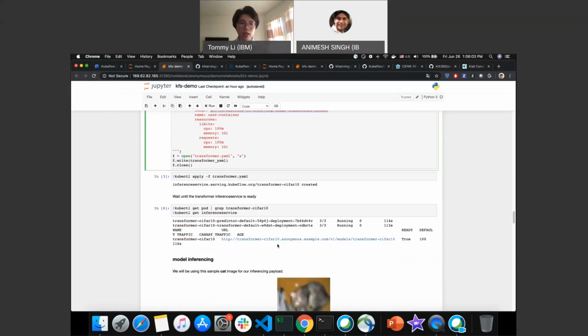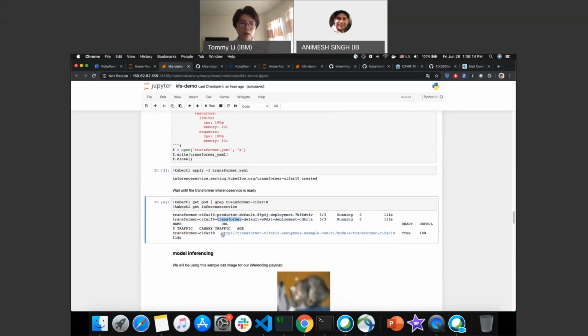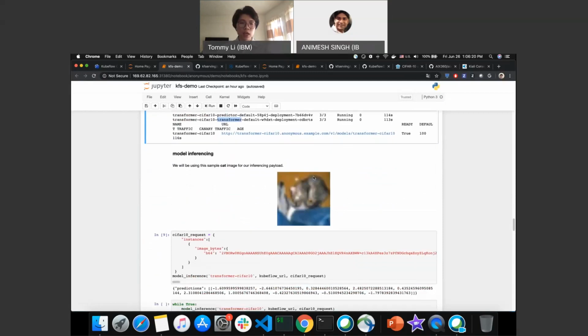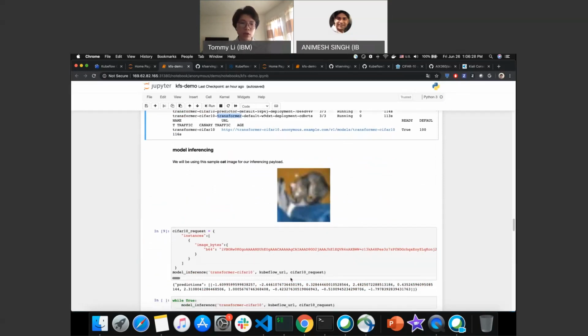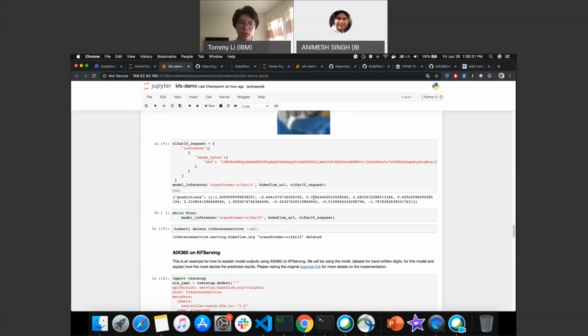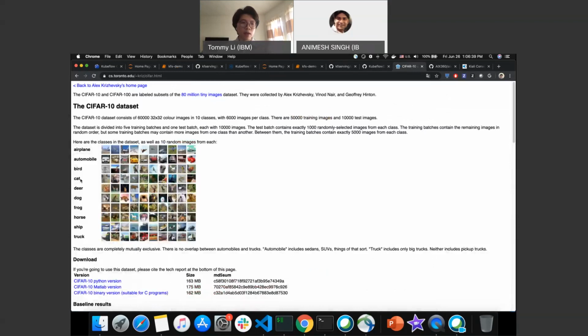Once the YAML is applied, there should be two different parts that get provisioned. One is for the actual model prediction, and one is for the pre-processing and post-processing, and they both share the same endpoint. Once the inferencing happens, in this case we're using a cat image with 32 times 32 pixels, encoded with base 64. We can see the fourth class has the highest confidence score, and when we compare to the class labels, it is a cat, which is correct in this case.